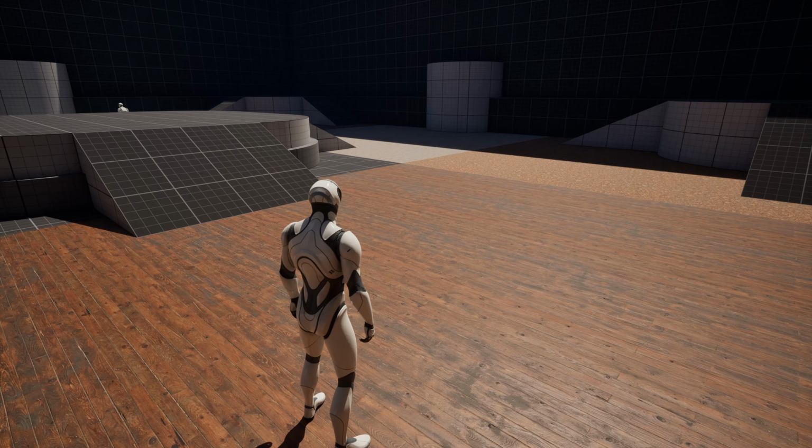So if you're making some sort of multiplayer shooter like Ark Raiders or pretty much any multiplayer shooter where hearing other players' footsteps is super important, then this tutorial is for you.